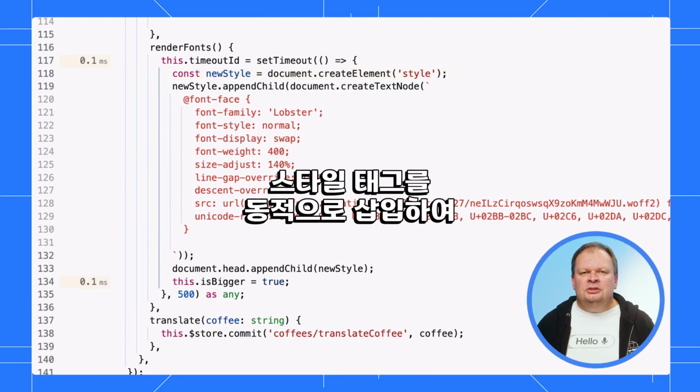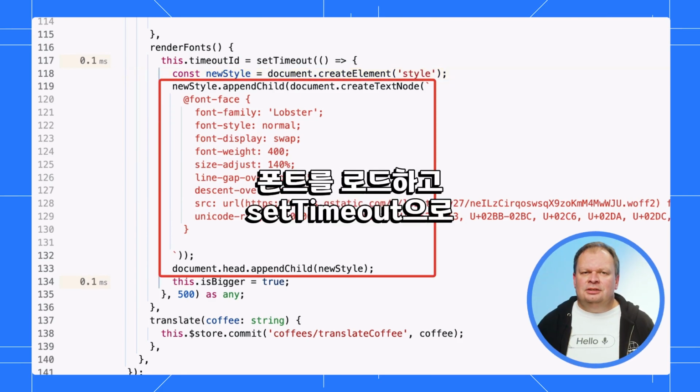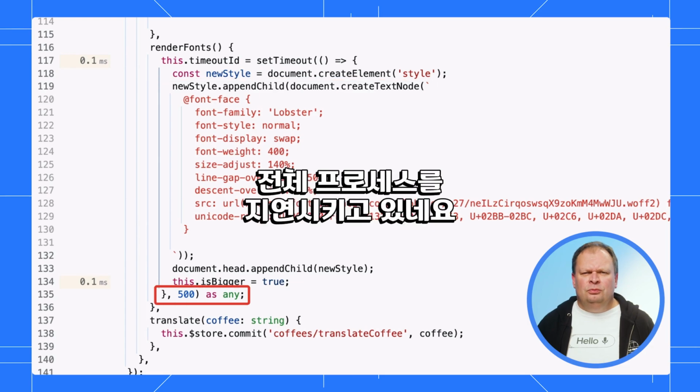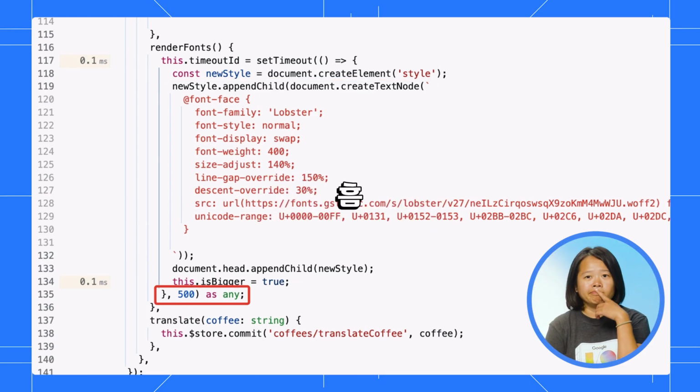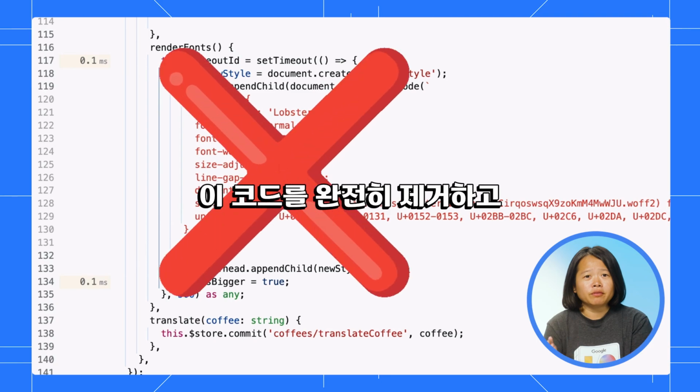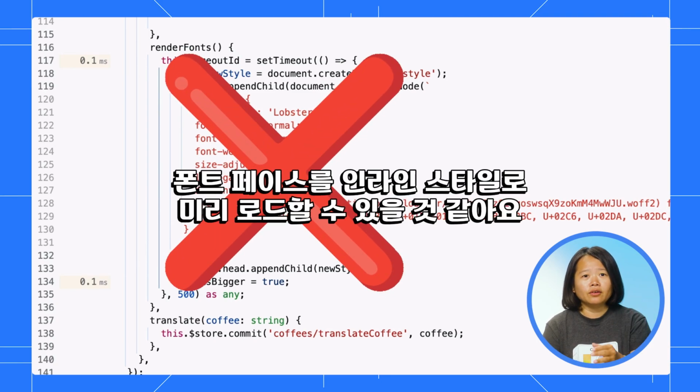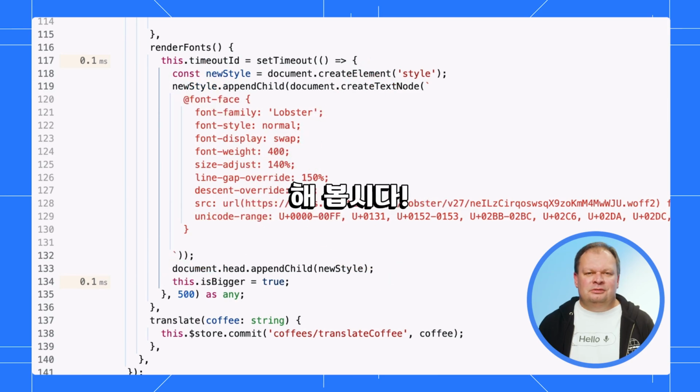I see. It looks like we're dynamically injecting a style tag to load the fonts and then delaying the whole process with a set timeout. Maybe we could just remove this code entirely and load the font face upfront with inline styles? I bet we can. Let's do it.